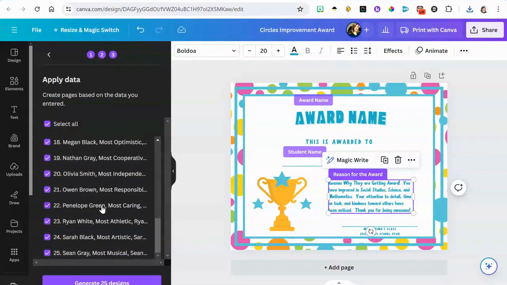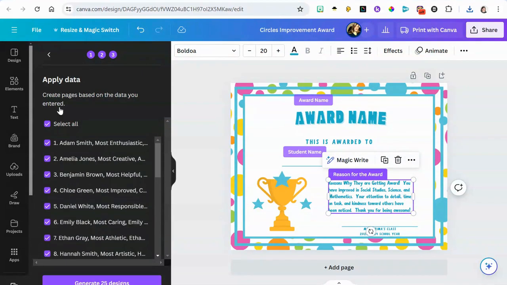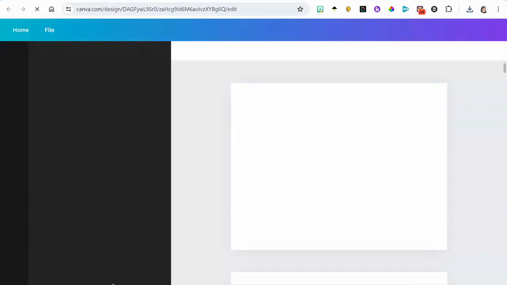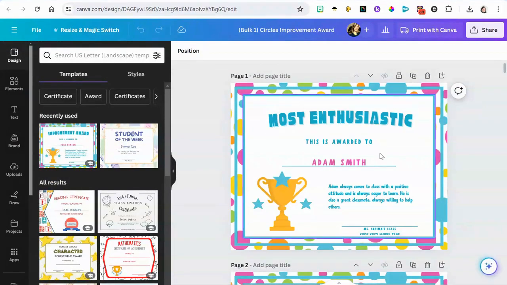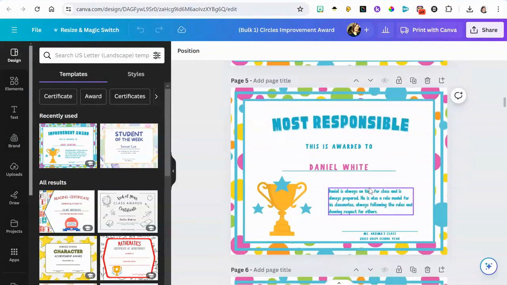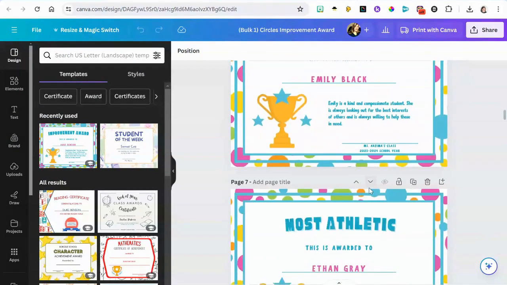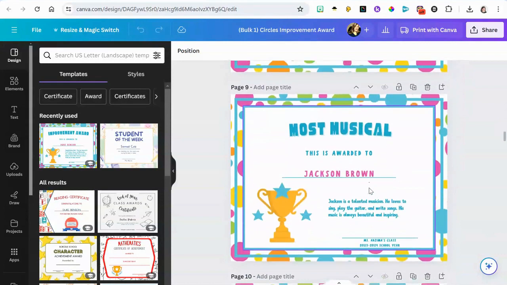You can look through and see which of the 25 students it's going to create. I'm going to go ahead and select all and then generate 25 designs. Quickly, it takes that copy and generates those. I can quickly go through to see if there's any formatting that I need to change on any of these.